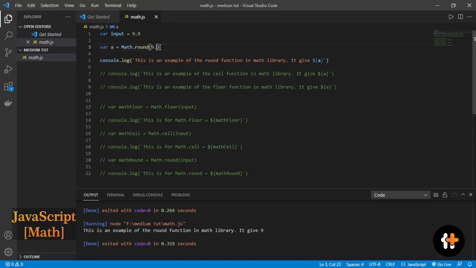If the fractional part, the floating point part, is 5 or above, we round up by increasing the integer by 1. But if it is less than 5, what happens? We take out the fractional part and leave only the integer. So when you have 9.5, it will give you 10.